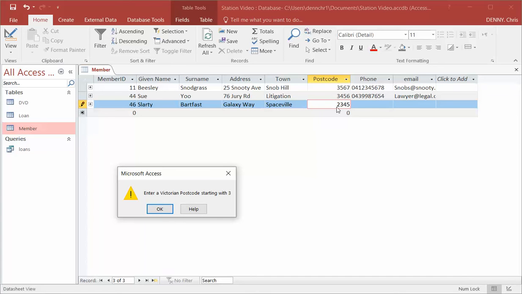So it's picked up that that postcode is not within the appropriate range to input, and therefore gives us this message to re-enter the postcode. So that is how to set up data validation on a database, in particular fields on a database.